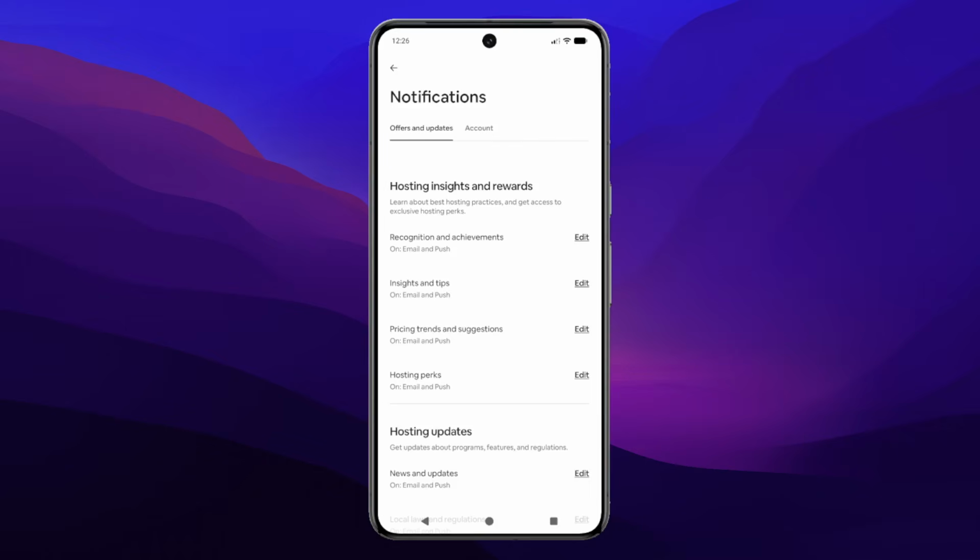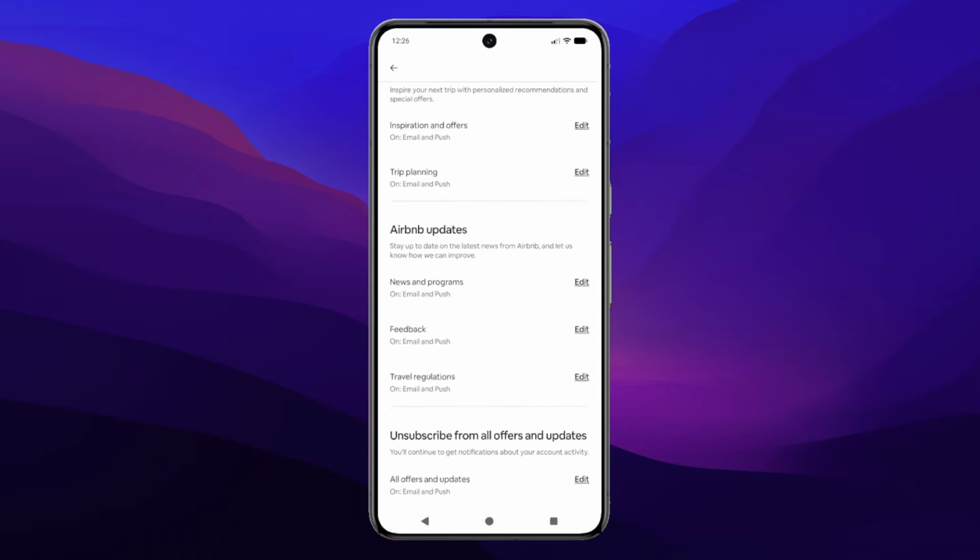Now you'll see various notification categories listed on your screen. You can turn different notification settings on and off based on your preferences. Each category is designed to keep you informed about different aspects of your Airbnb experience, but you have full control over what you actually want to receive.